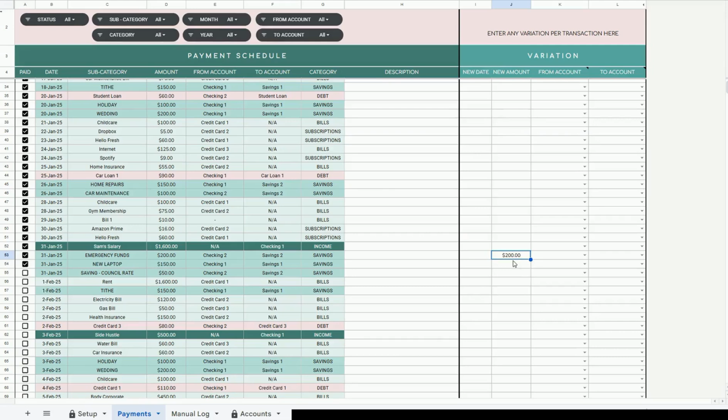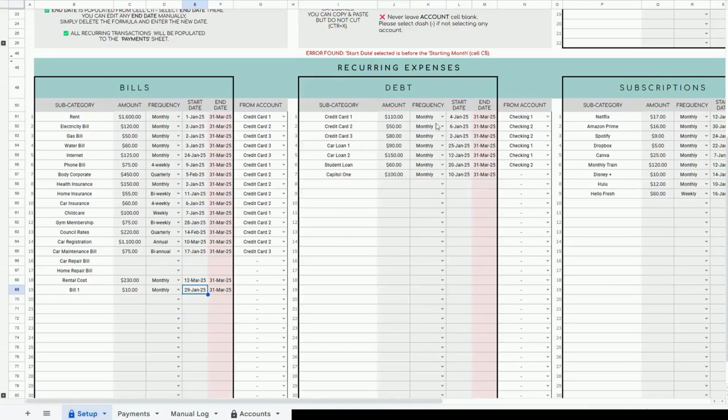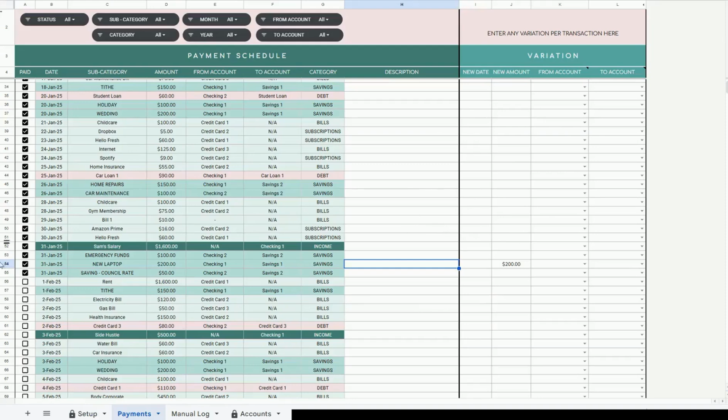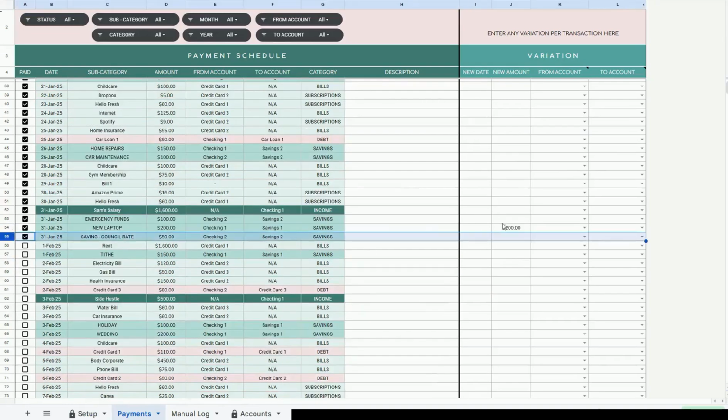So all you need to do is to adjust it. I will check this. I will also check this. So you just need to remember to adjust that, or make sure to finish setting up your bills, including the start date, before you start making adjustments or variations. And if you do need to add new bills, simply add the start date after the last transaction where you made some edit.